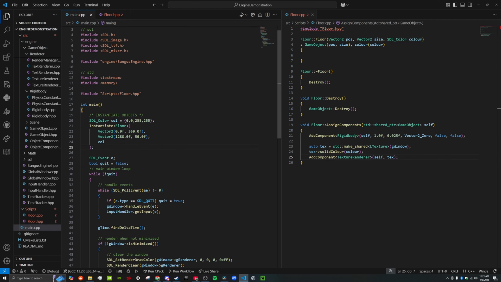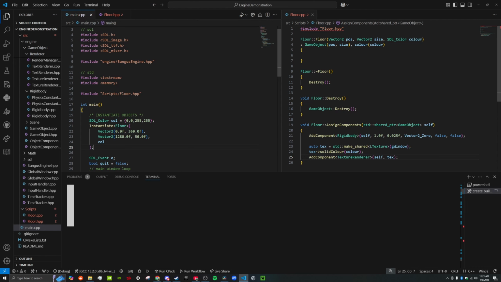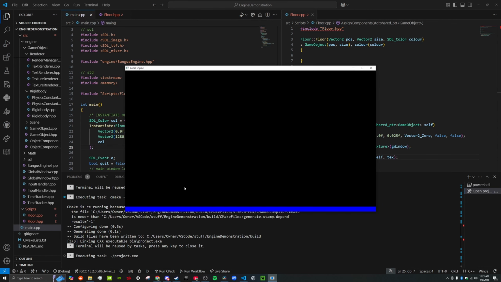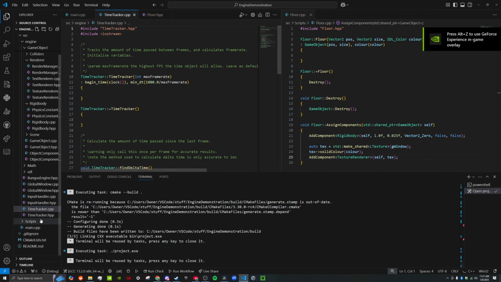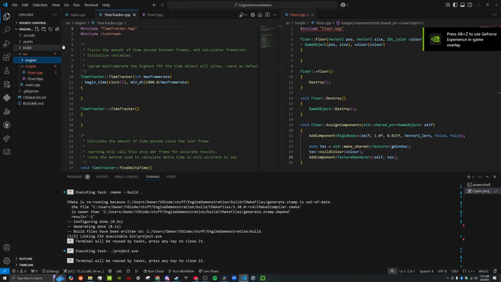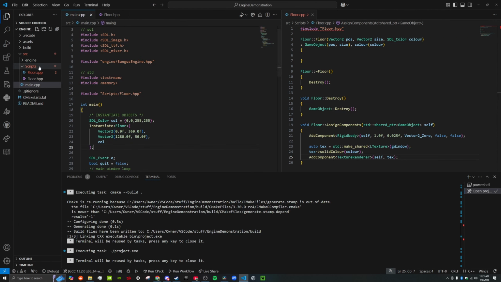So now that I'm instantiating a floor, if I go ahead and build the project, you'll see that there's now a floor here at the bottom of the screen. Perfect. So now let's add another object to be the player. If I go back into scripts, let me close this, I don't need it anymore. If I go back to scripts, I'll add player.hpp.